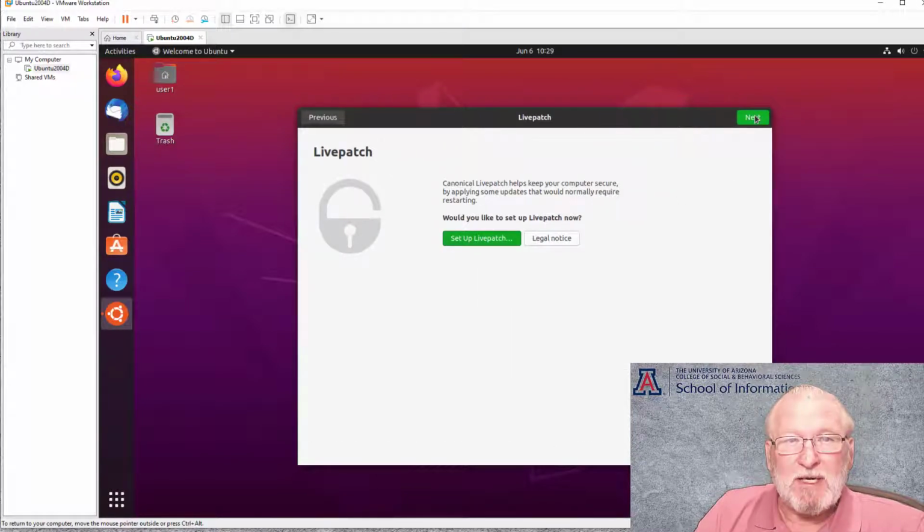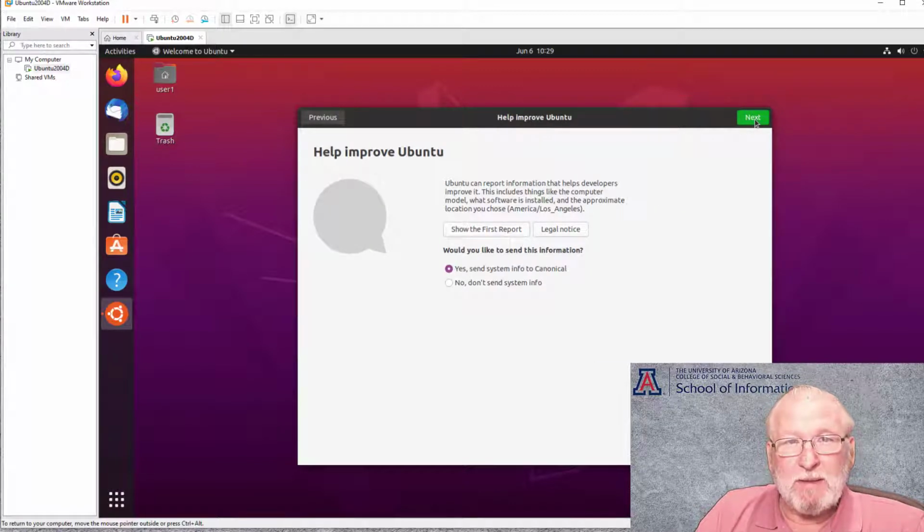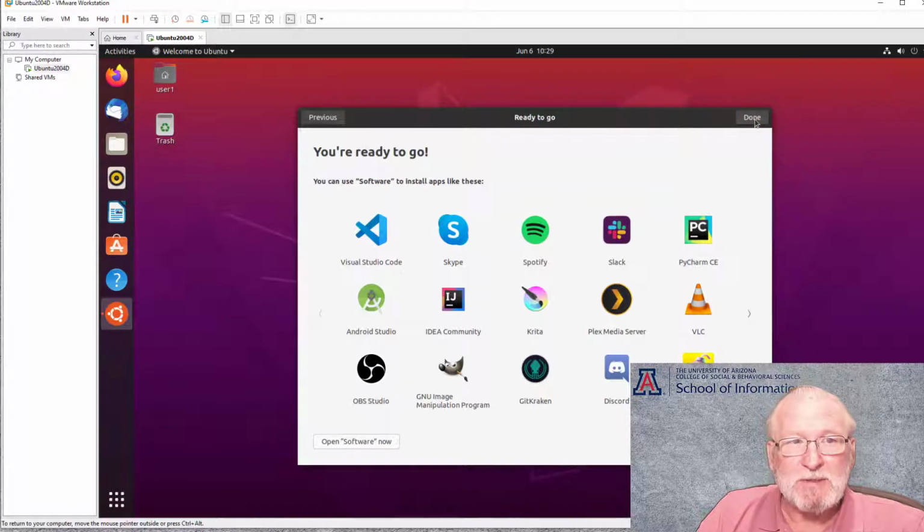We can set up Livepatch. That keeps the computer secure by applying some updates that would normally require restarting. I'm going to skip that, but you can do that if you choose. We can help improve Ubuntu. That includes sharing some information with Ubuntu by sending system information to Canonical. I'm going to skip that. Privacy allows applications to determine your geographical location. I'm going to skip that, not turn on location services.